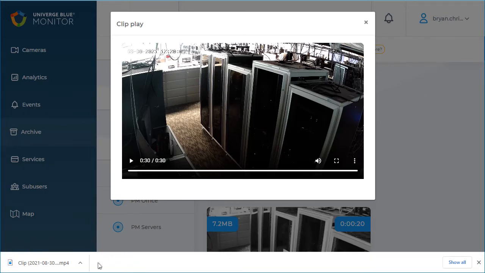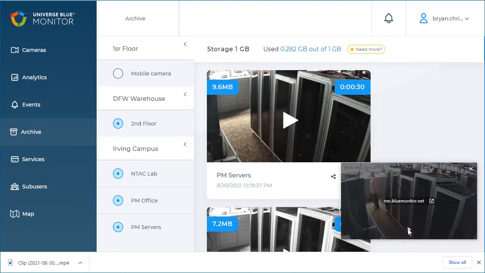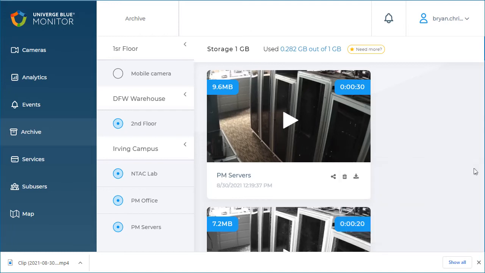The other option is to invoke a picture-in-picture function. This creates a free-floating screen that cannot be resized. You can close the free-floating picture-in-picture by clicking on that X. And in my case, I'm going back to an 80% scaling.